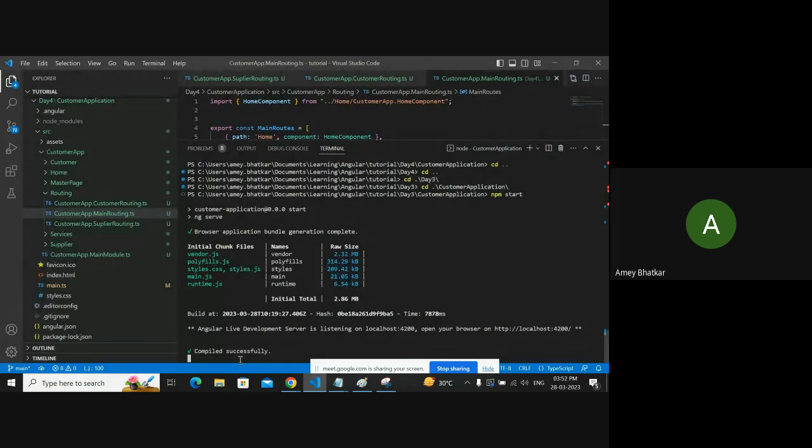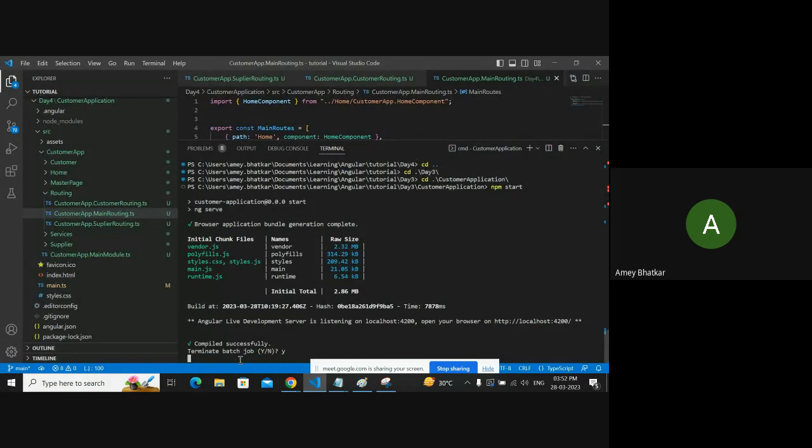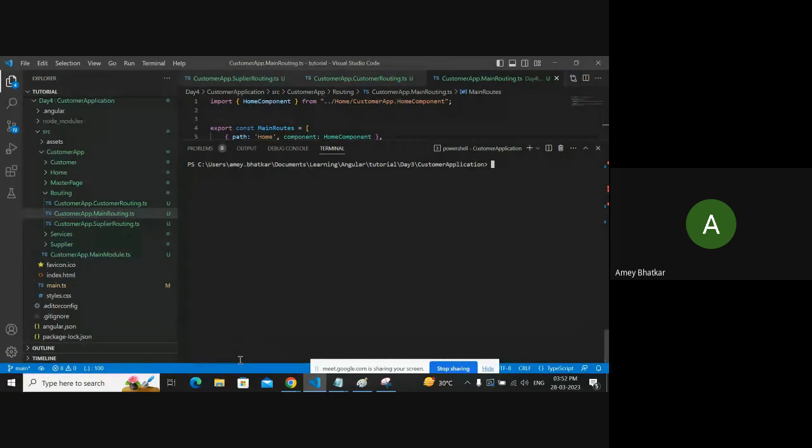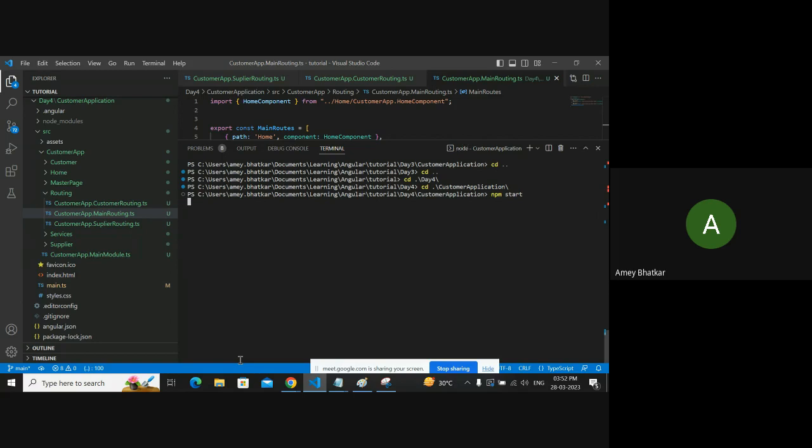And let's stop it. Let's go cd .., then cd into the customer application, and do npm start. And let's see.